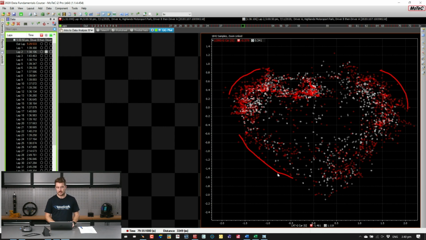And we can see that this color driver has certainly got a bigger envelope than the white driver, and that's pretty typical when you're looking at the difference in data sets between, say, a pro and an amateur, which is what this data set is. We've got a gentleman driver versus a professional driver.